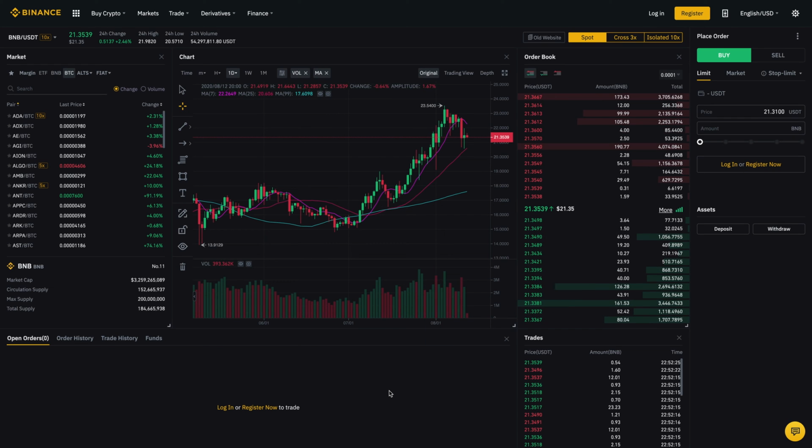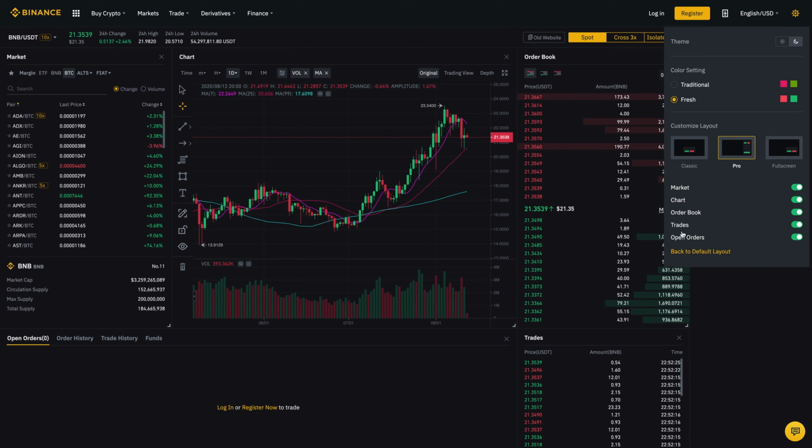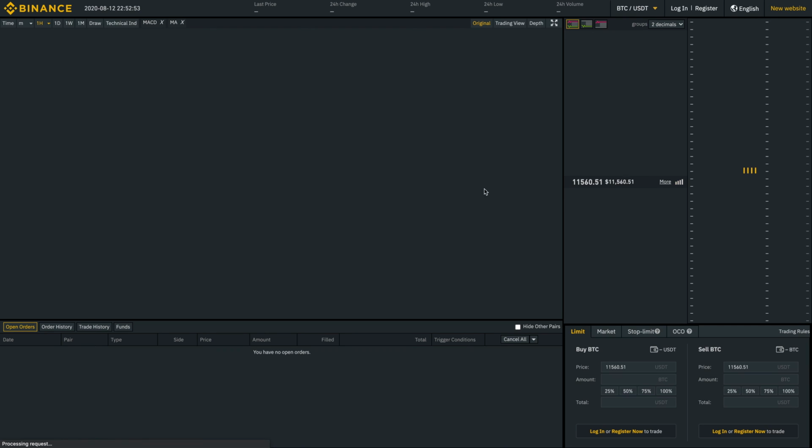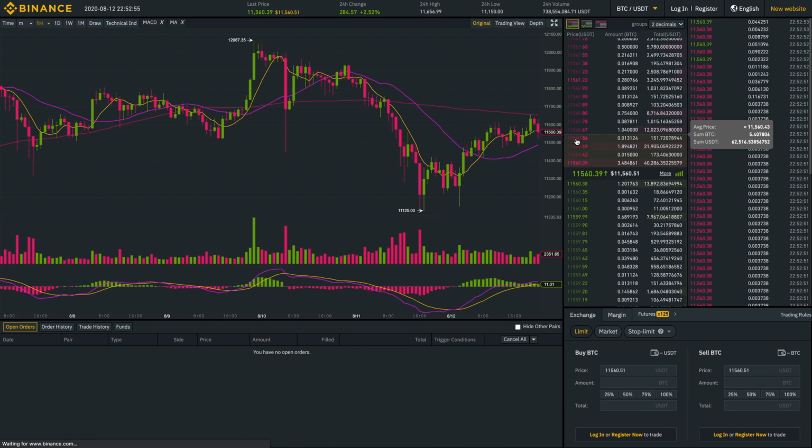So yeah, anyways, this is just a quick video on Binance's interface and how to just change it up if you would like, right? And again, there's a button here where you can go back to default layout. If you don't like any of this, you can just click on here, old website, and if you like their old website instead, just click on that and you're good to go.